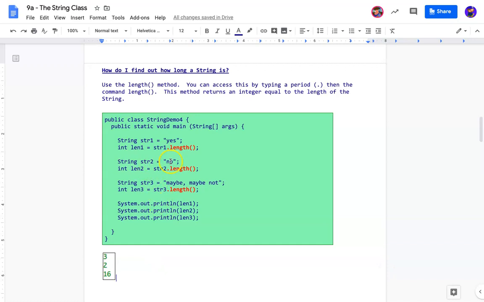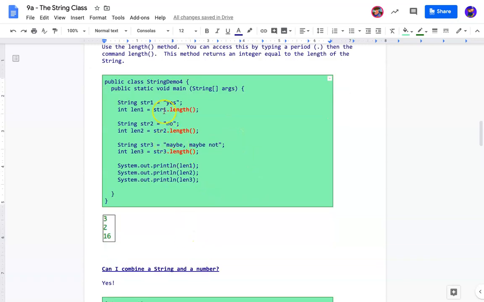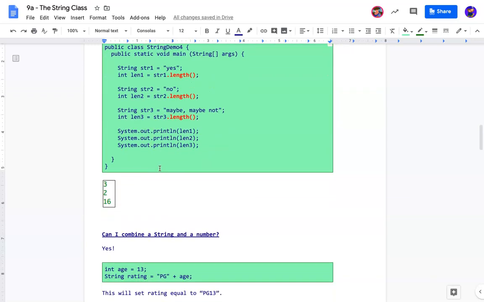Then we have str2 equals no, len2 equals str2.length. So the length of this string was 2. When we print that out, we'll see a 2. And then we have str3, which says maybe, maybe not, and we get its length. If we actually count every single character, the comma counts, the spaces count, there should be 1, 2, 3, 4, 5, 6, 7, 8, 9, 10, 11, 12, 13, 14, 15, 16. Made it. So 16 is the length of that string. That value is getting stored in len3, and we can see that printed out right there. Feel free to copy and paste this, but that's a fully worked out example.